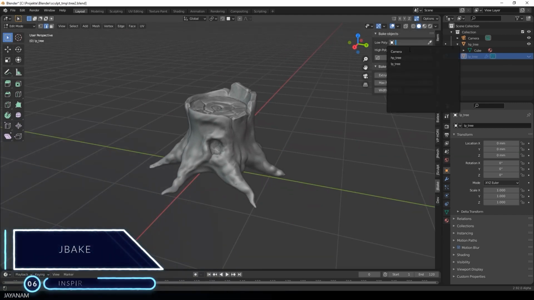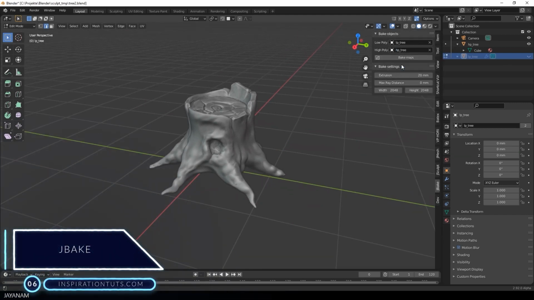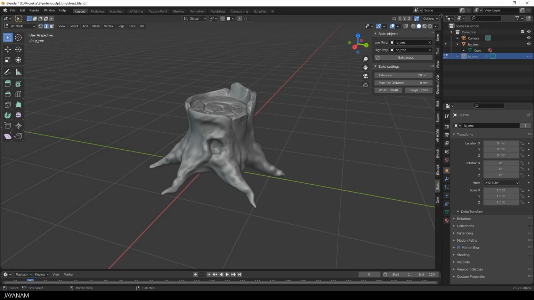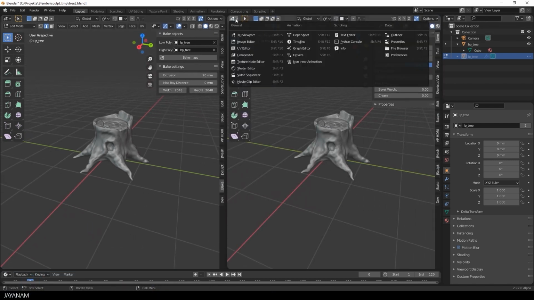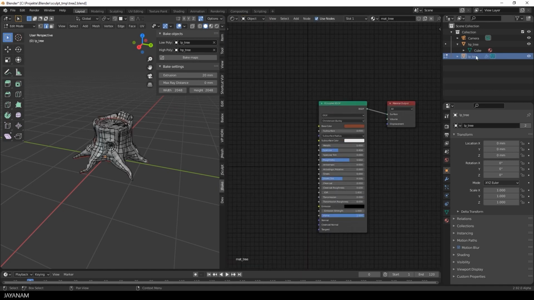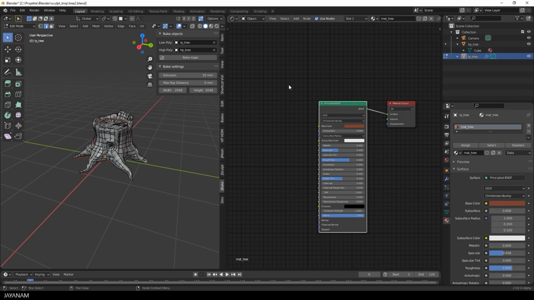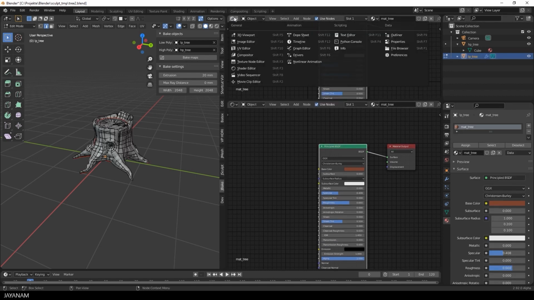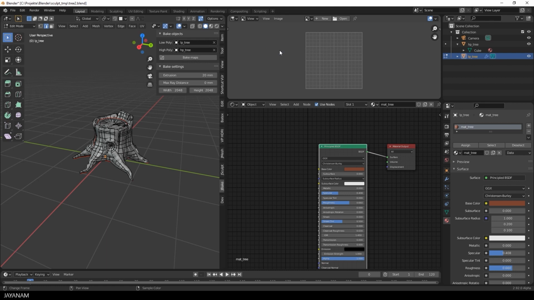JBake. JBake is a simple yet useful tool to bake your normal maps in Blender. It is clean, intuitive, and does what it is supposed to. It helps to simplify the high to low poly baking workflow within Blender. You just choose the low poly and the high poly mesh, choose your normal map resolution, and hit bake. Also, the tool is completely free, and the next update will include more baking options like curvature.